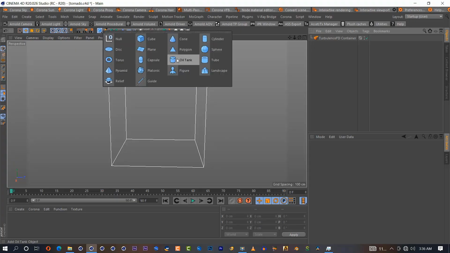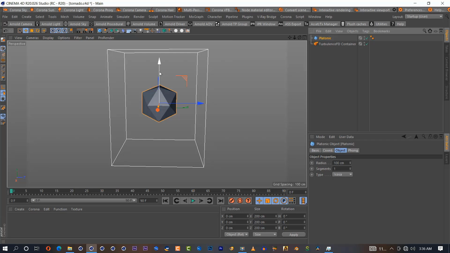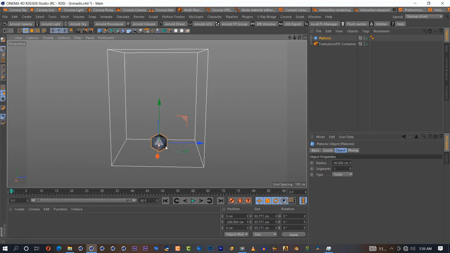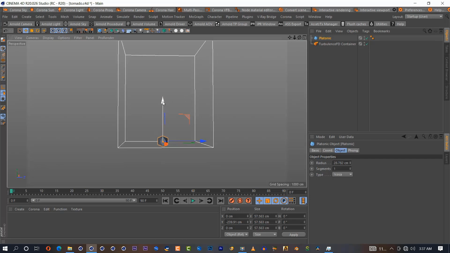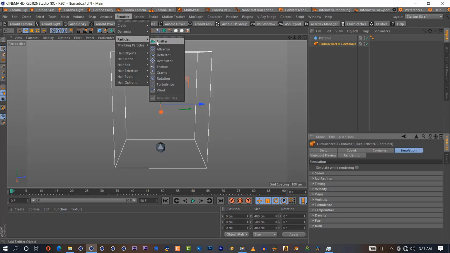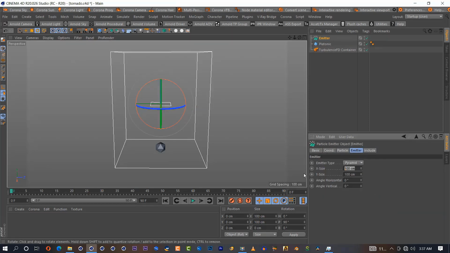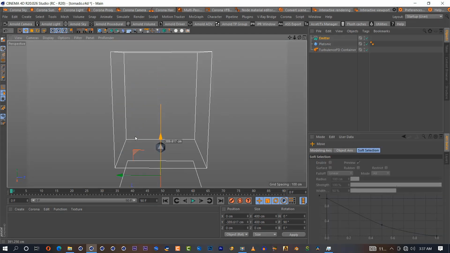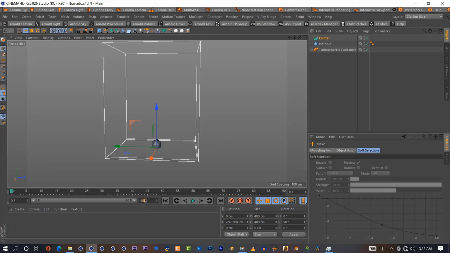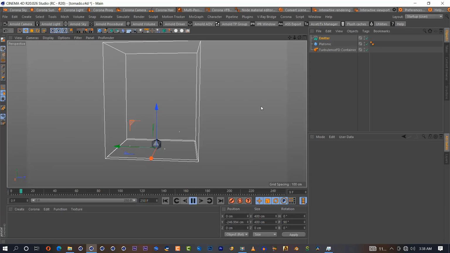Create a Turbulence FD container and make a platonic. Center it in the middle of the Turbulence FD container. Next thing, create an emitter. Make the size fill the Turbulence FD container. Place it at the bottom of the Turbulence FD container and increase the length of your timeline.